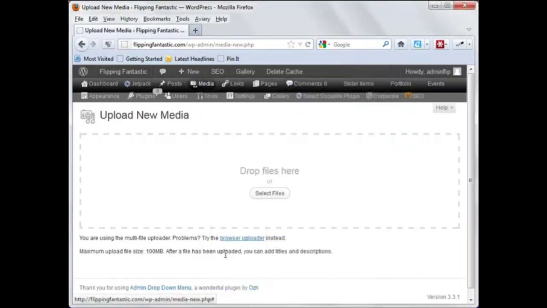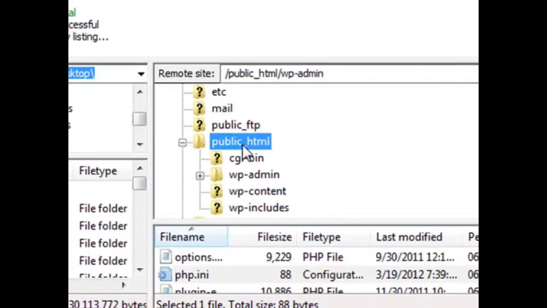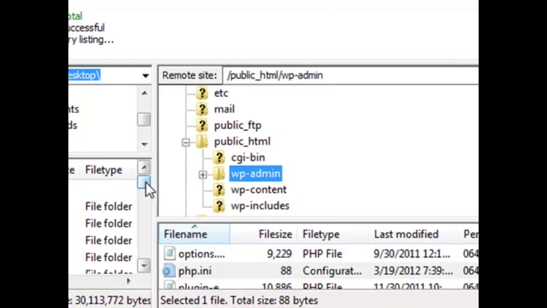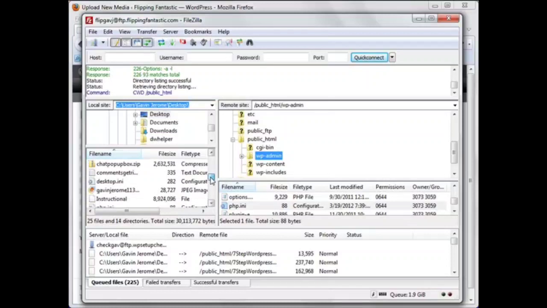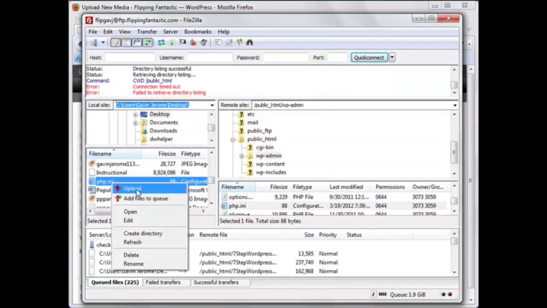Now, you have to know where to put it. Where to put it is very important. You go to your FTP program, which for me is FileZilla. Public_HTML is your root folder. Where you have your blog set up, you should have these 3 main folders. WP Content is what we normally work with. You want WP Admin. And then all you do is upload that php.ini to WP Admin. It will take nary a second.